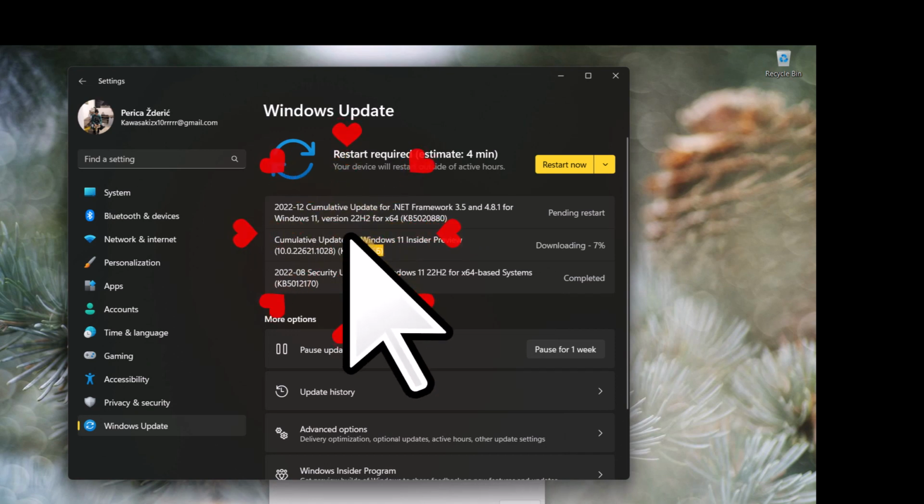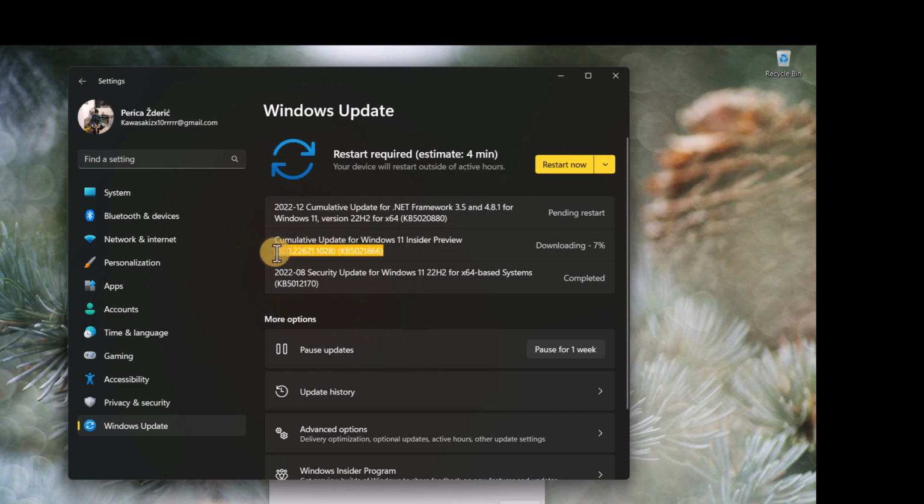We have two build numbers, as you see here. No, it's KB and this is the build number, like I said, 28.